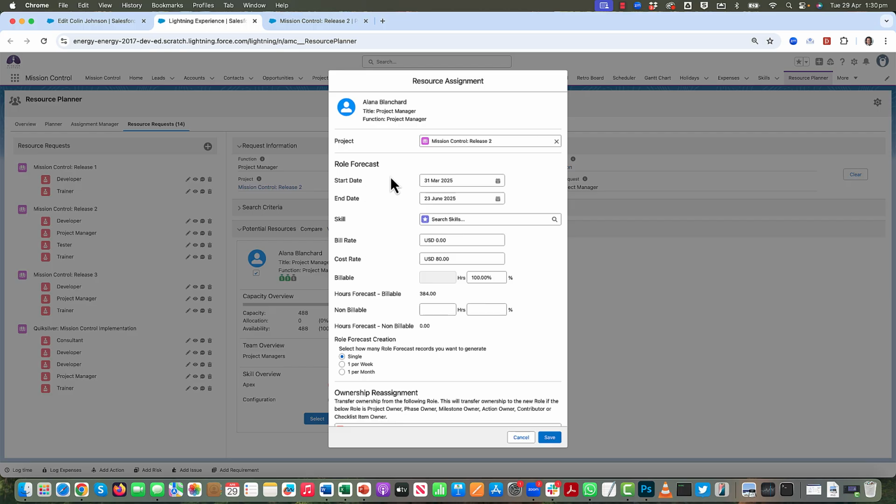So I can specify what date range I'm looking to have this person assigned to the project from a role forecast perspective. Do I want to assign a skill? I can put in the rates. The rates would get pulled in if they already existed, and you can see here it's pulled in. So the request is for 100% of their billable time. We don't need any non-billable. So if I'm happy with that, I can click on save.